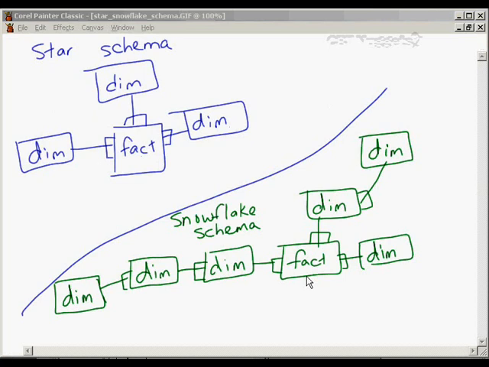There will be times when your fact table needs to relate to a dimension table that's not directly connected to it. So take a look at what we've got here in green. This is what we call a snowflake schema. You might have a fact table which relates to a dimension, which relates to another dimension, and so on. With this kind of snowflake schema, you can create many-to-many relationships.